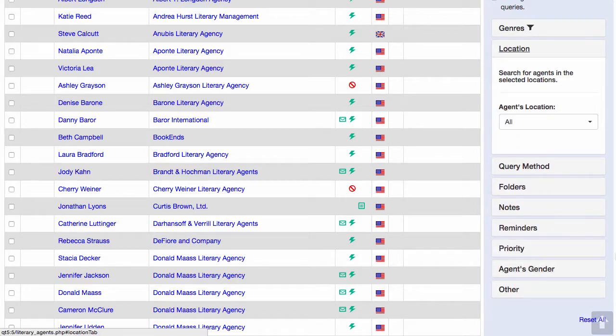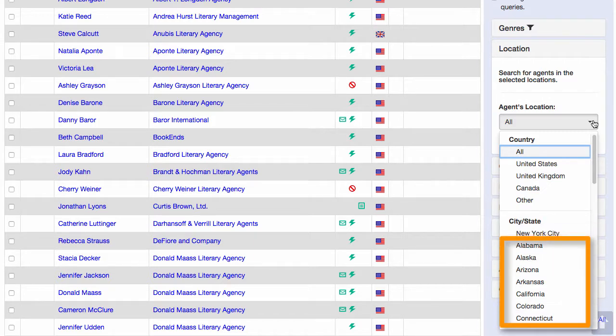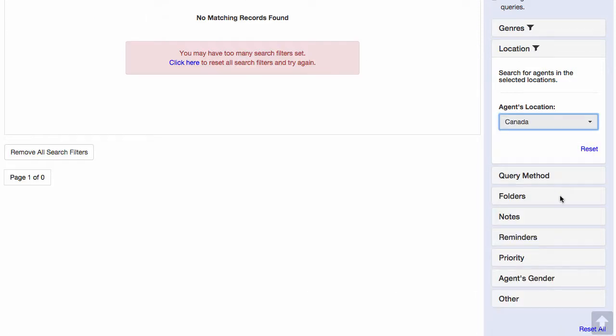Location. This allows you to filter the search results based on the agent's location. I can choose to see only agents in the US, United Kingdom, or Canada, and we plan on adding other countries hopefully soon. If you want to get more specific, you can view the agents in New York City or select a specific state. Let's say I'm in Canada and I'm looking for an agent who is also in Canada. I simply select Canada from the list and I get no results found.